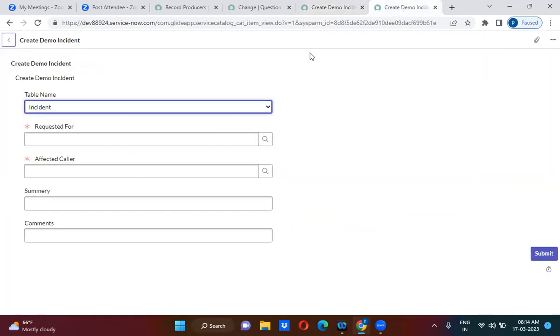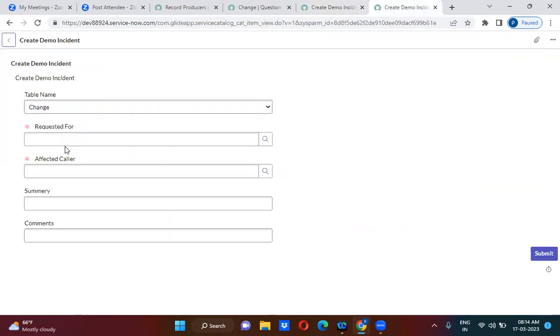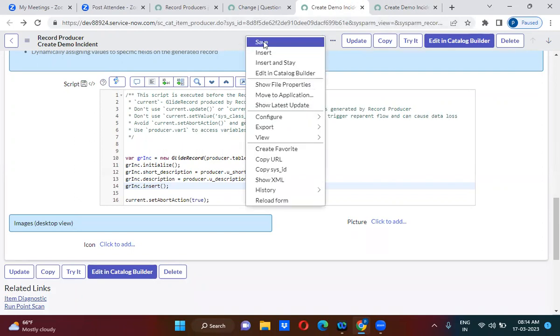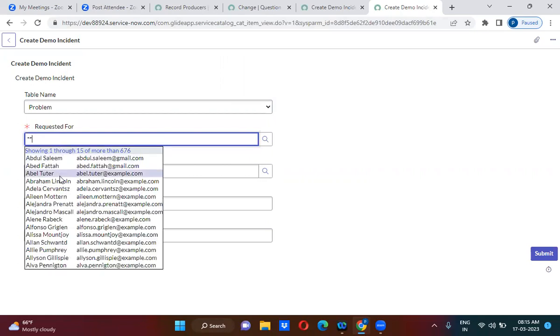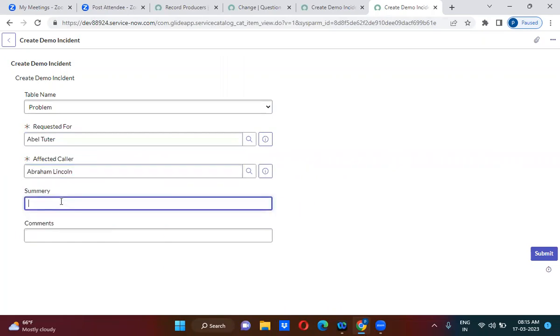If we select change record here, the change request table name will go here and it will create a change request. If you have selected problem here, the problem table name will go here and it will create a record on the problem. We will just save this one. I am selecting problem here. I did not map affected caller and caller with any field in the problem table.